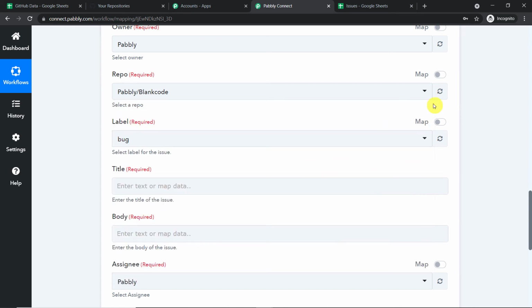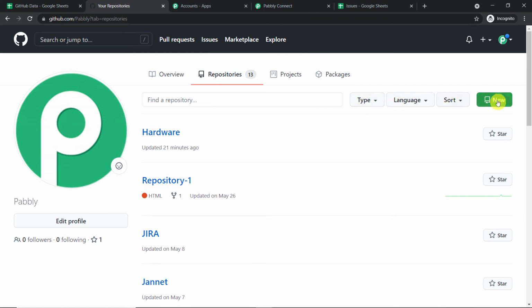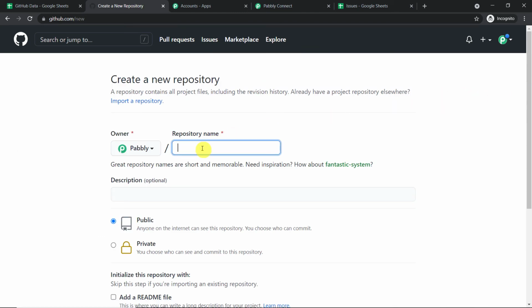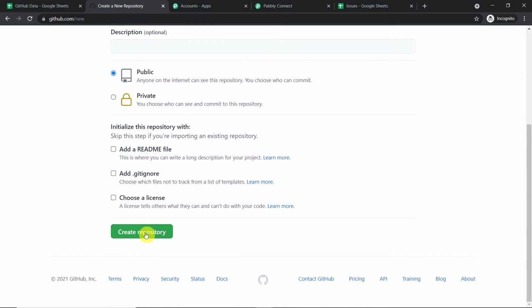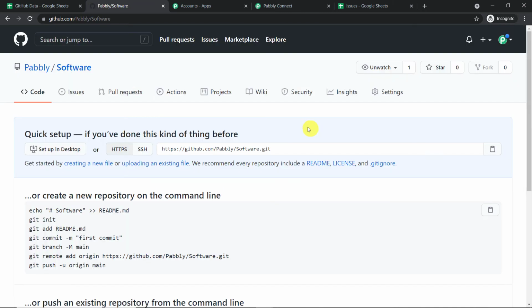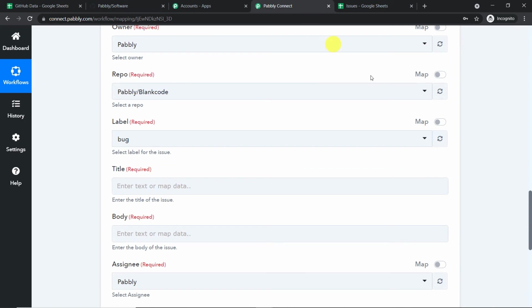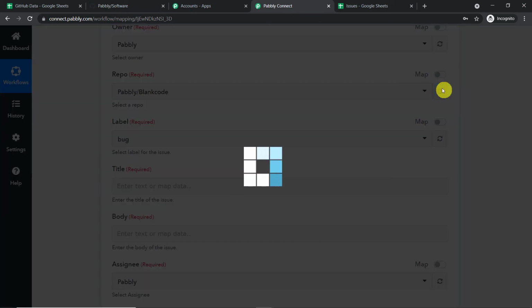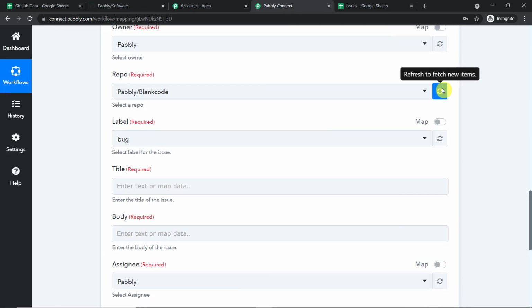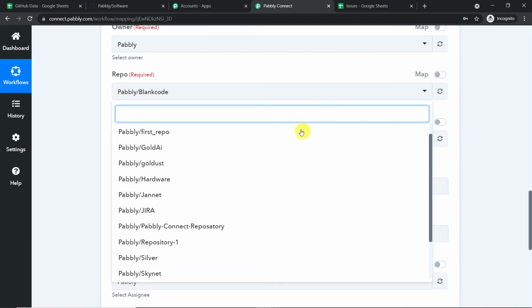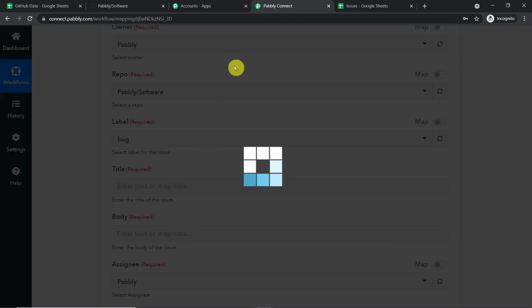So what I'm going to do here is create a new repository. Let me click on new, and the name of the repository will be Pabbly-software. That's all. Let me click on create repository. Okay, so a new repository has been created, Pabbly/software. When I click on refresh here, I can expect to find this newly created repository in the drop down. So I have refreshed it. Let's have a look. Pabbly software. Yes, we do have the repository.